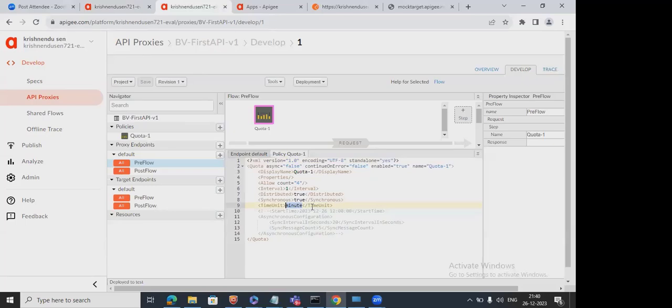Instead of adding it one by one for each proxy, you can set this inside a product and add all those proxies in a single product. That product goes into an app, and that app will generate a unique API key. Now you can set the configuration value 4 per minute, 5, 6, 10 per minute, or whatever quota count you want, at the product level instead of the policy level.